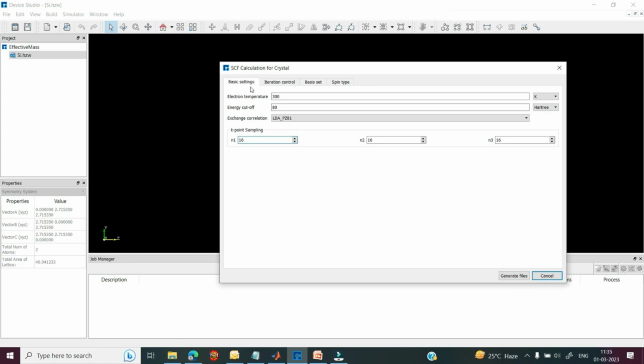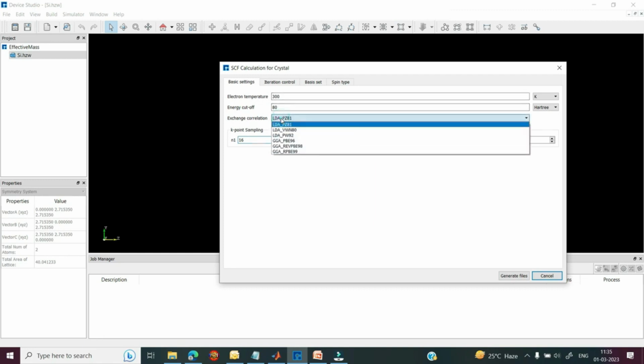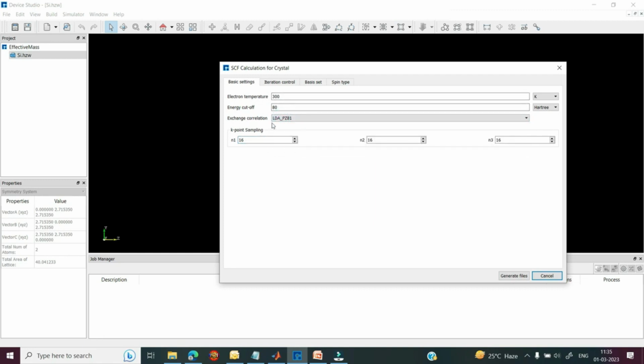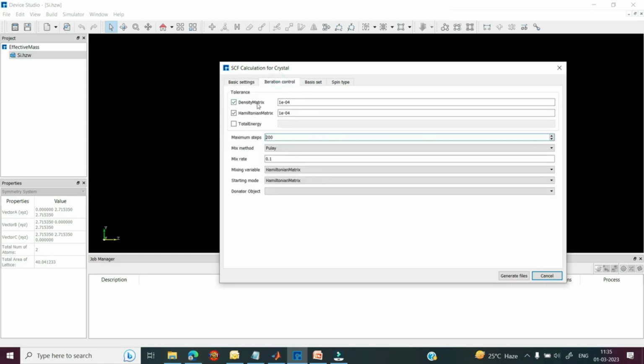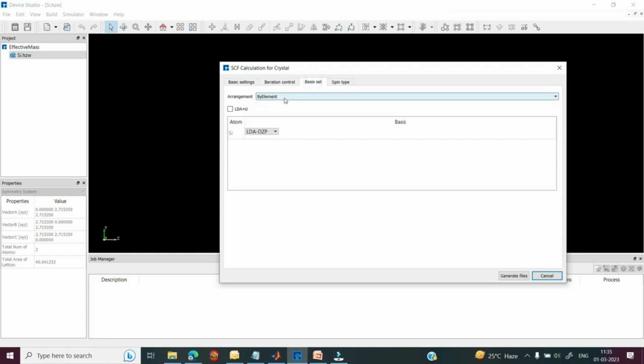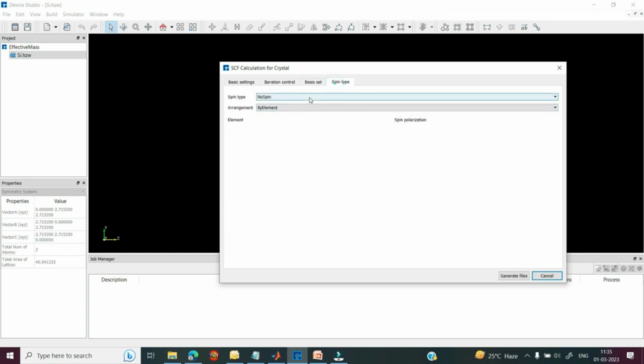So here you can see this is the basic setting: electron temperature, cutoff energy, exchange correlation, LDA, GGA. This is the K-point sampling. This is the iteration control, density matrix, Hamilton matrix, total energy, and this is the basic settings. And this is the spin type, like collinear spin, general spin. So I am taking the default parameter and then I would like to click on generate file.